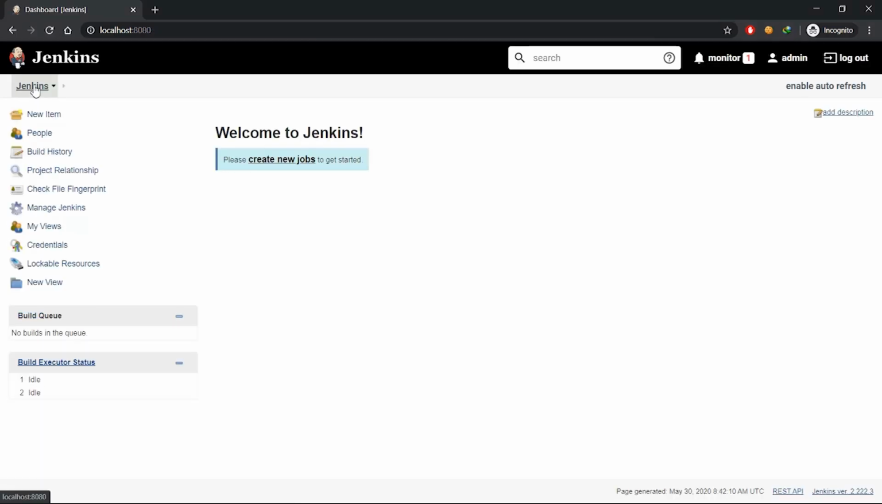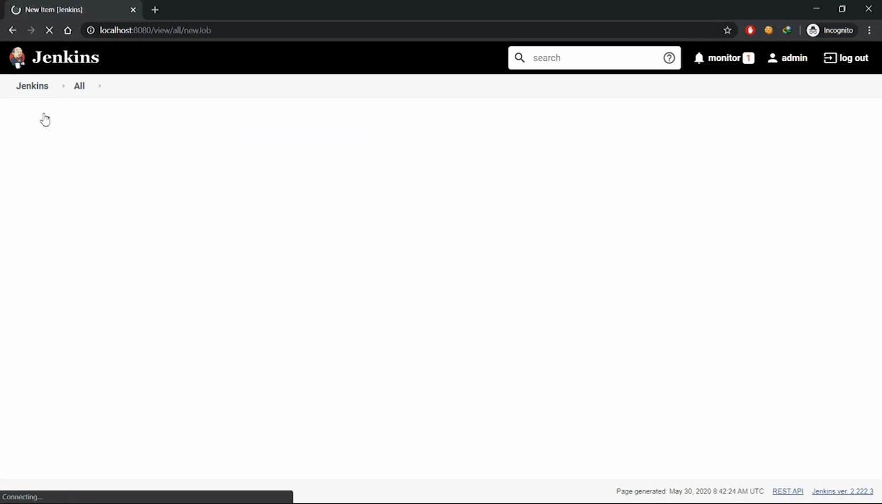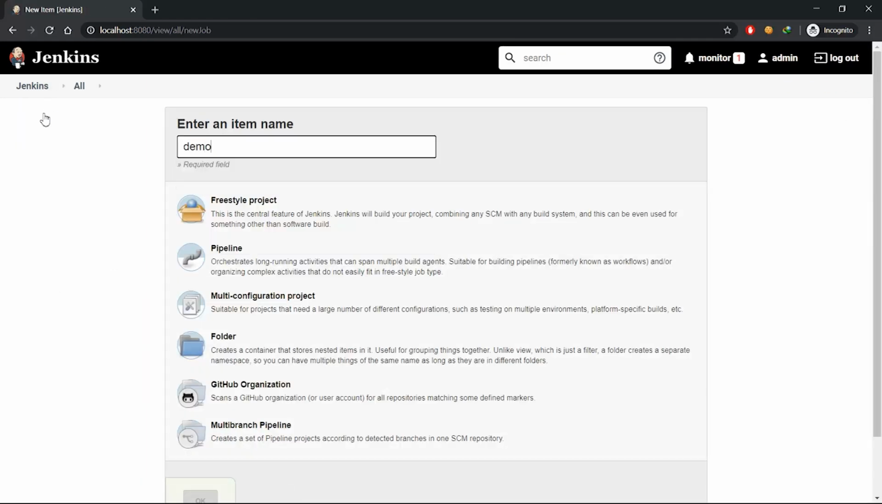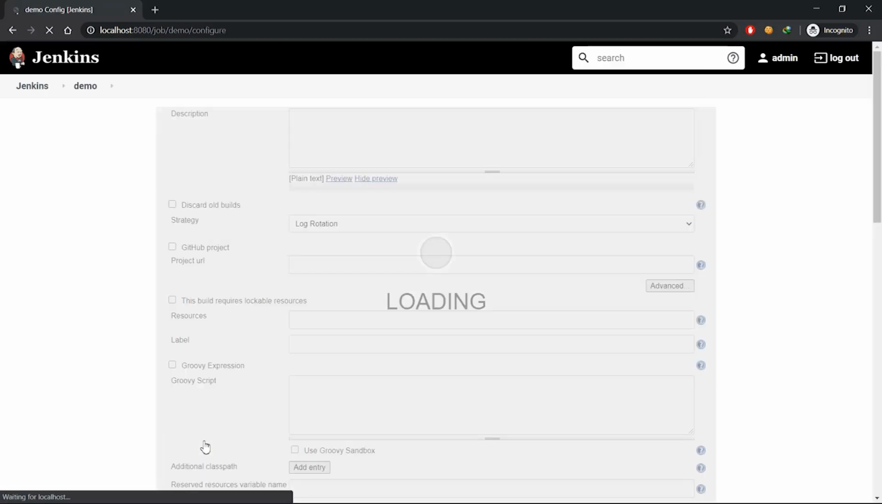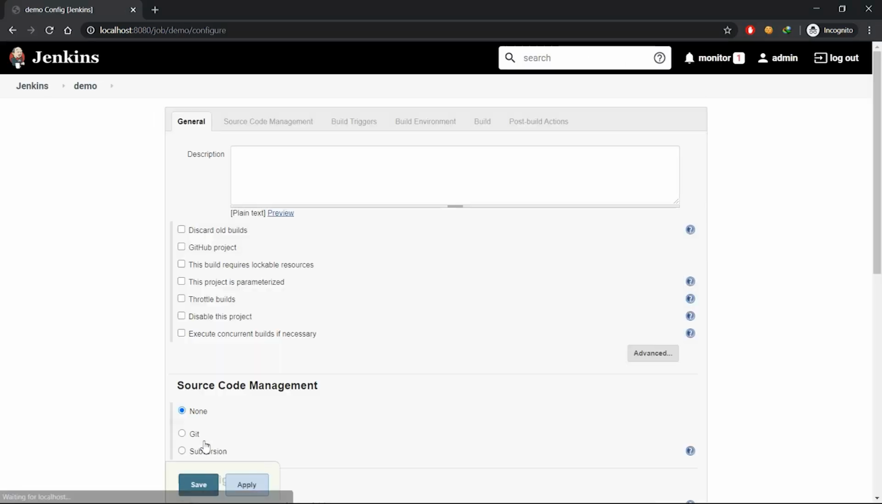In order to create a Freestyle job, click on New Item in the left side option bar. Enter a valid name for your Freestyle job and select Freestyle project. Then click on OK. Now on top of the page, you can see lots of topics like General, Source Code Management, Build Trigger, Build Environment, Build and Post-Build Actions.